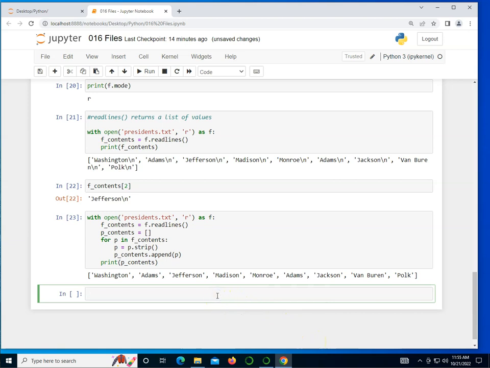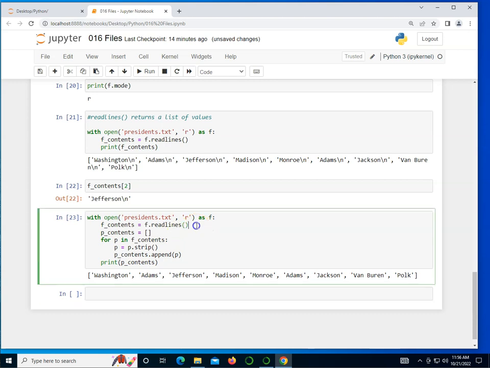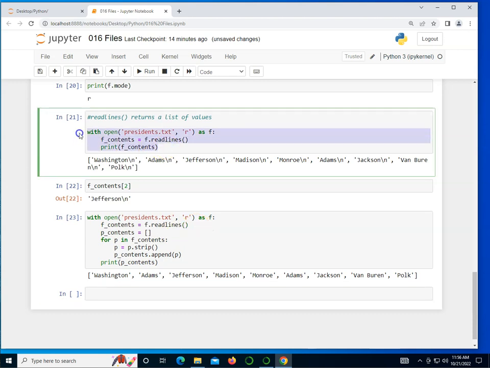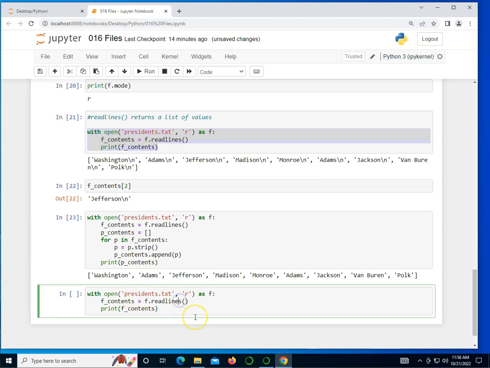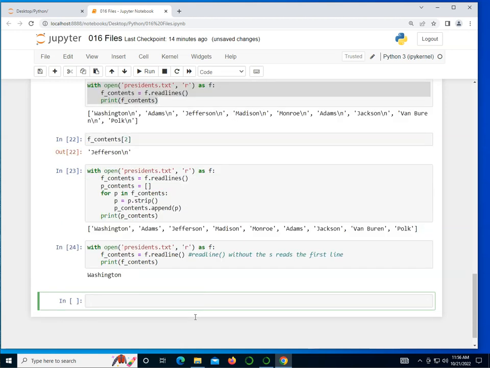It's important to understand that there is also a readline method without the s that reads the first line. So if I were to take this code that I have up here, copy that, paste it here, and change this to readline without the s, it reads the first line, you can see that only Washington was returned. Okay.